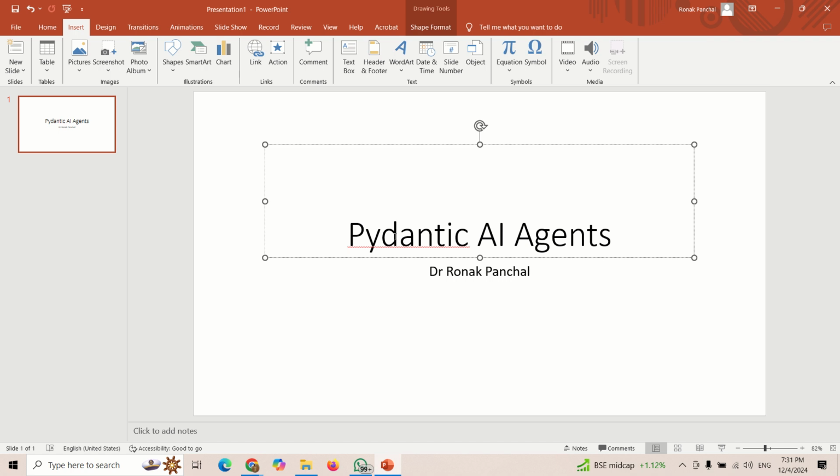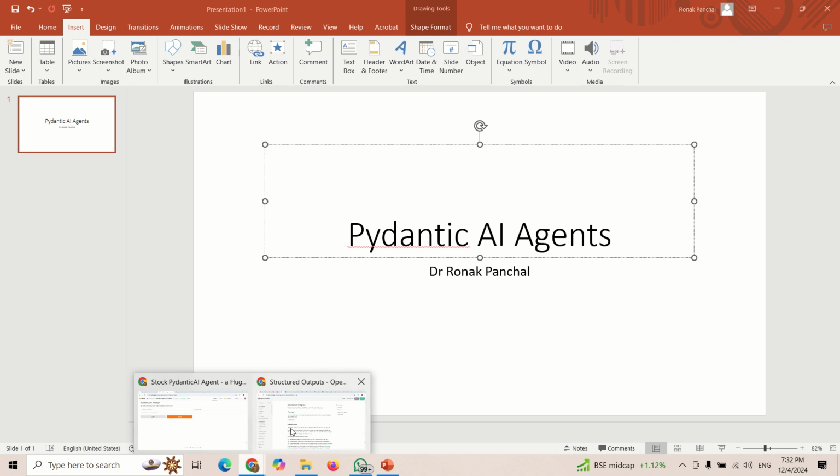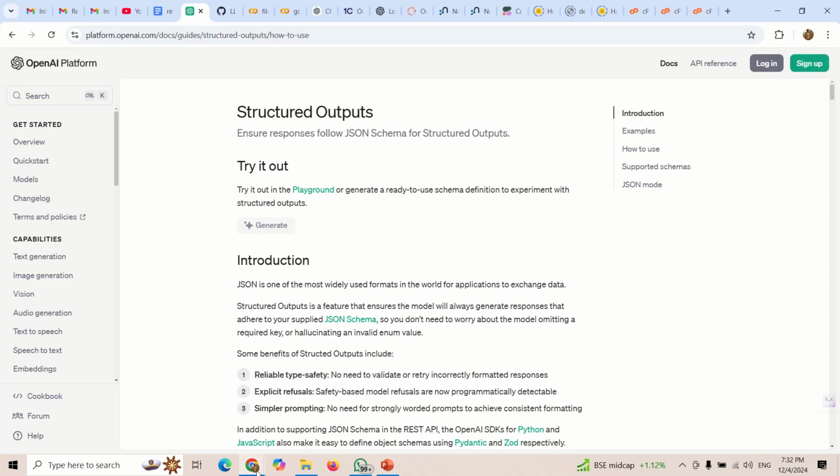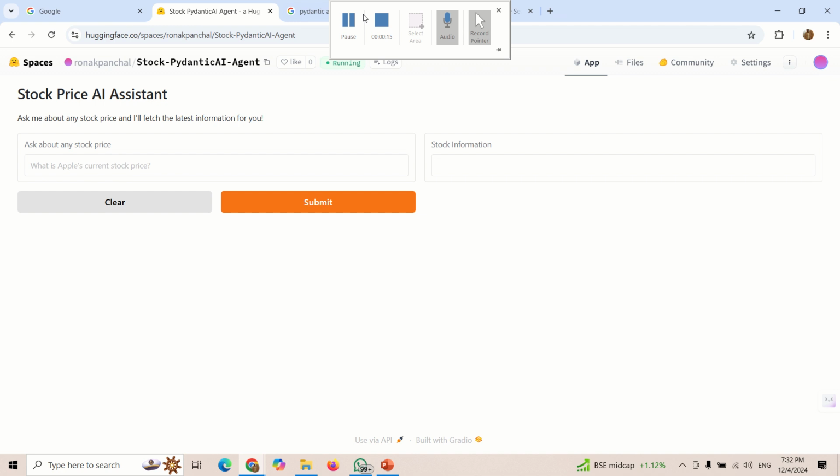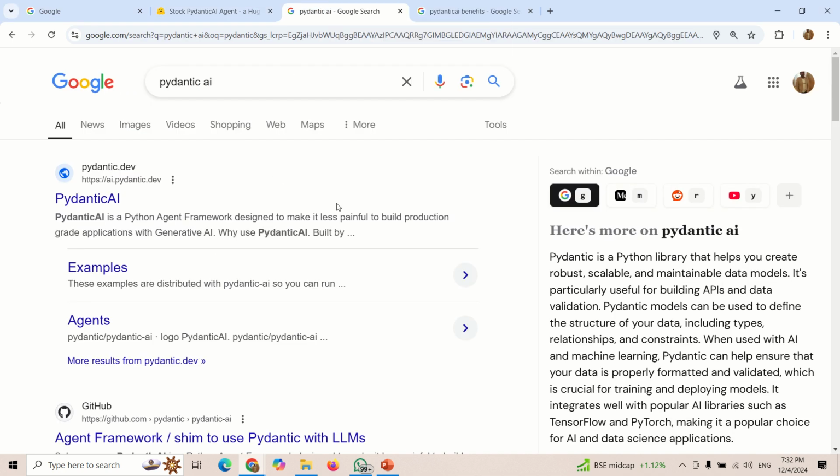Hello everyone. Today I am going to explain what is Pydantic AI and why Pydantic AI agent is useful. So first of all, we can understand and search what is Pydantic AI. Pydantic AI is a Python agent framework designed to make it less painful to build production applications with generative AI.